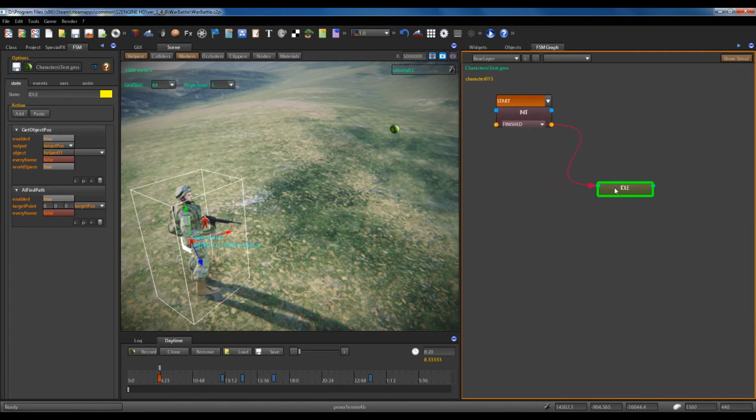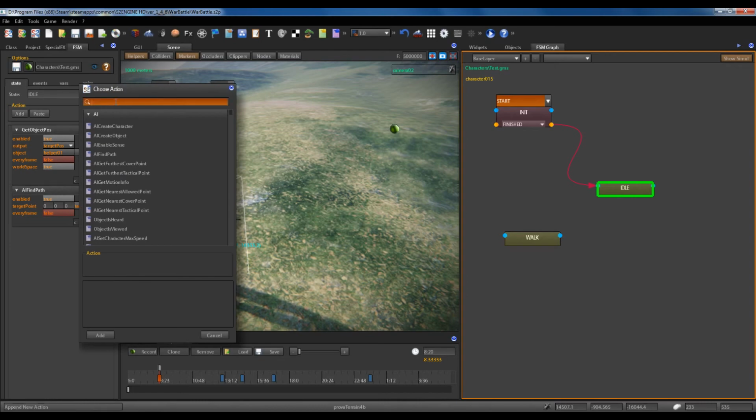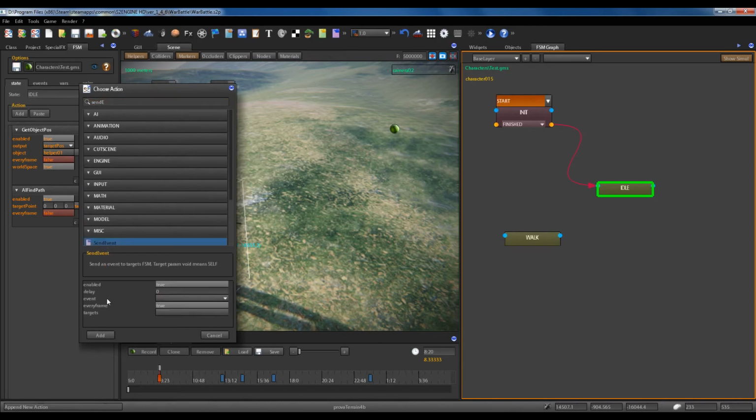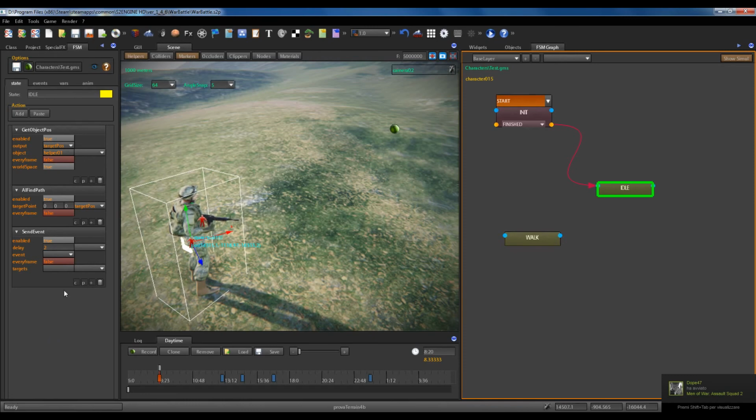Now we have to fire an event for another state we call walk state, in which the soldier will walk to reach the helper 01 position. So we fire an event with the send event action. The send event action must be performed only one time with a delay of, for example, 2 seconds. We can do this, but we can also do it in another way.